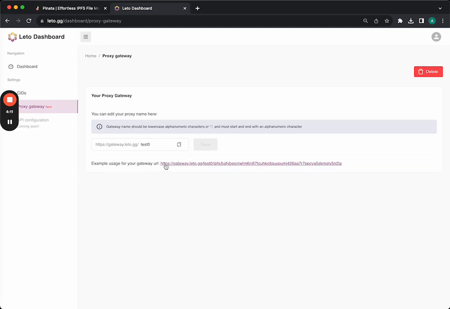So now here you can see my gateway that's been built on top of my dedicated Pinata Gateway, and an example of how to actually set up the syntax for calling this data through the Leto Gateway. So let's test it out.